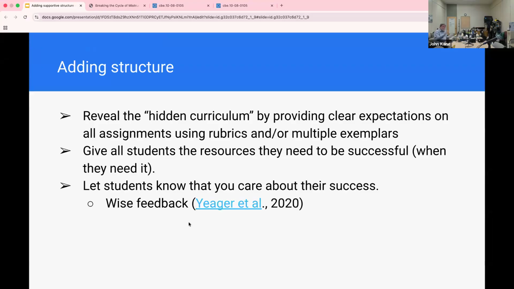Oh, and some of the research on this was Wise Feedback by David Yeager and others. What wise feedback is, when you give students feedback, an earlier thing that many people have done was use a sandwich approach, where if they're giving students feedback on what they can do better, they'd start off by saying something positive, then they'd give them constructive feedback, and they'd end on a positive note. It turns out that that has virtually no impact on student learning or motivation.